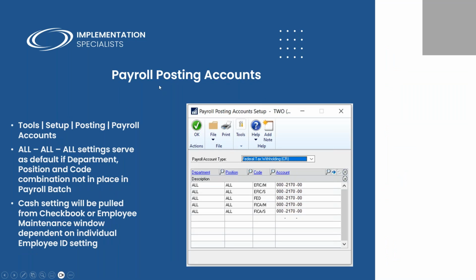And again, the payroll posting accounts, you will find in that tool, setup, posting, payroll accounts. It is a little bit different, as it is going to give you that payroll account type and give you the drop down. So it is going to give you your wages. It's going to give you your federal tax withholding credit, your debit side. For the employer side, it's going to give you your benefit accounts, both debit and credit on those benefit accounts. It's your deductions, your unemployment, all of those different levels, you're going to be able to come in here and set those up.